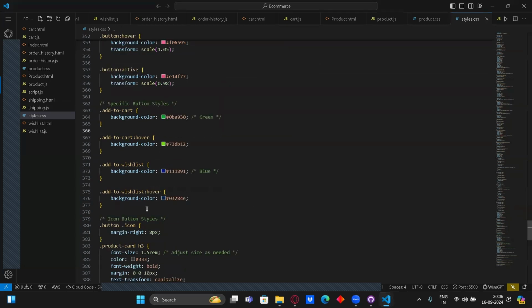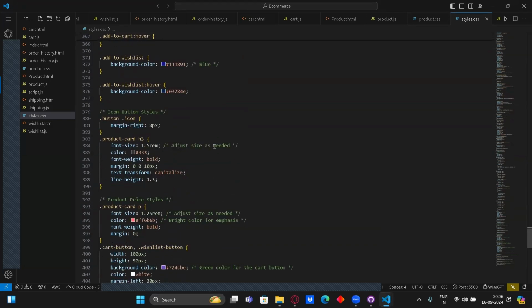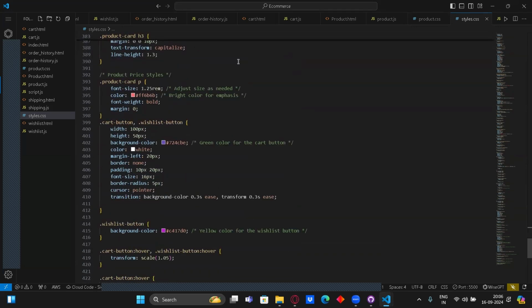And background color this. Button icon margin right 8 pixels. Product card h3, font size 1.5 rem, color black, font weight bold, margin 0 0 10 pixels, text transform capitalize, line height 1.3. Next is product card price. We're using font size 1.25 rem, color orange, font weight bold.